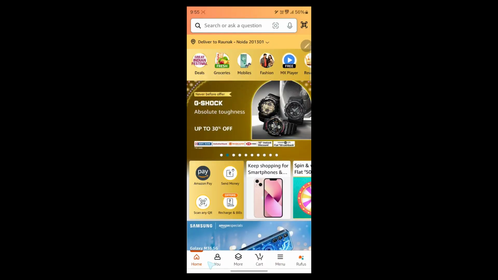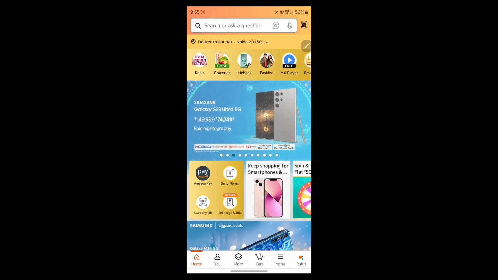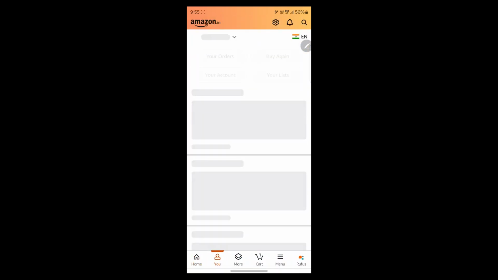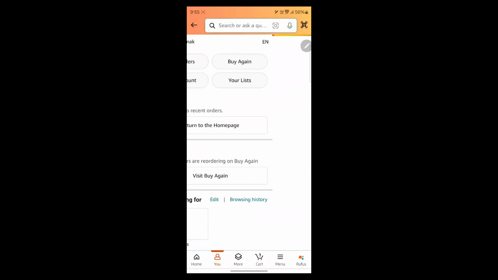On the home page, you will see few tools at the bottom. Home, You, More, Cart and Menu. So click on You option. Now choose Your Account button.